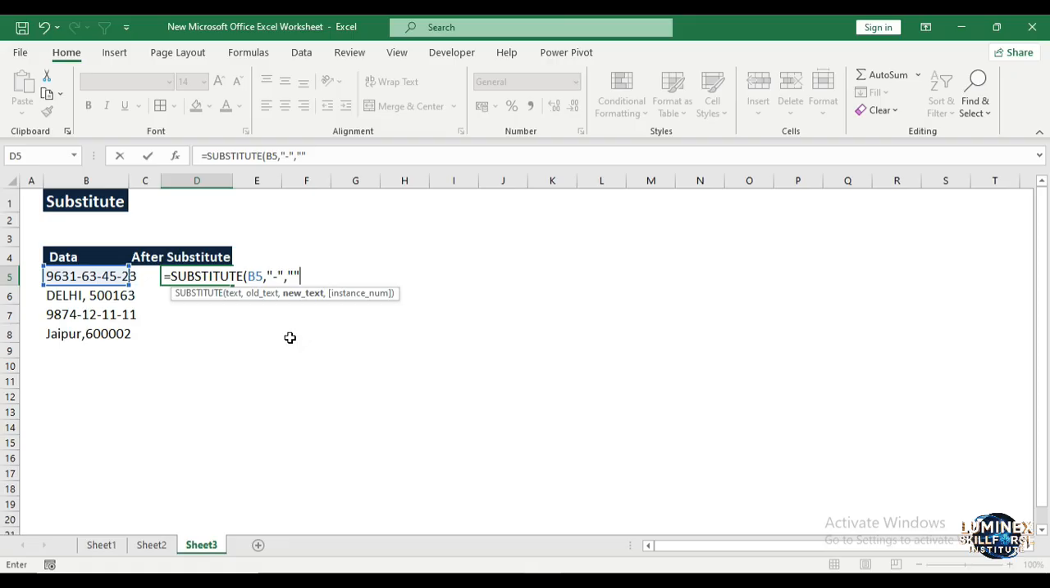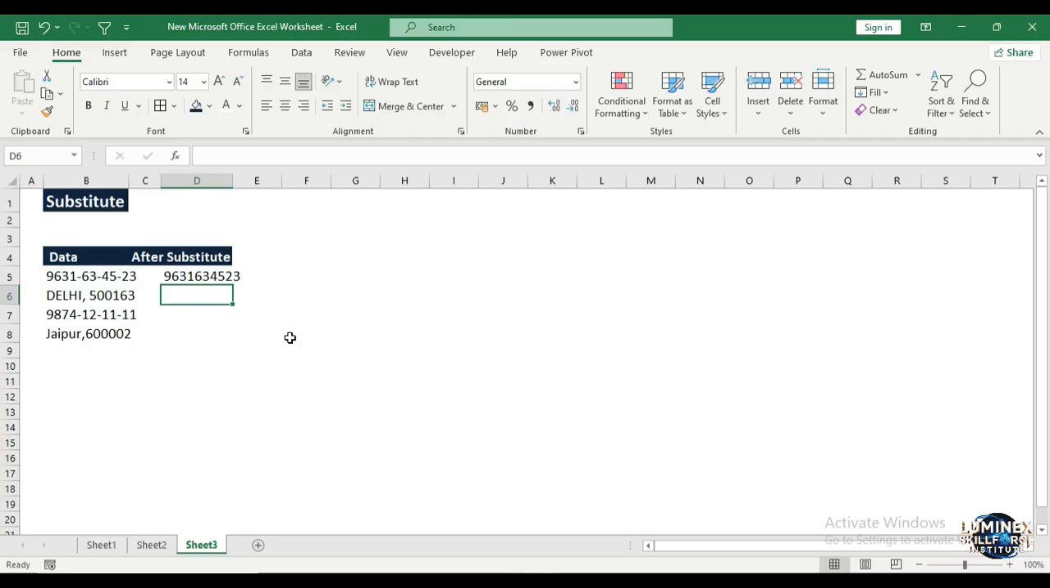There's also a fourth argument, instance number, which is optional. This determines which occurrence of the old text you want to replace. If you leave it blank, Excel will replace every instance of the old text within the cell. For now, we won't use this argument, so we'll leave it out. Once you've entered the formula, hit enter and voila! The hyphen is gone and the text is now updated.